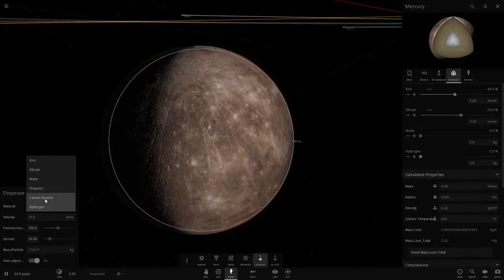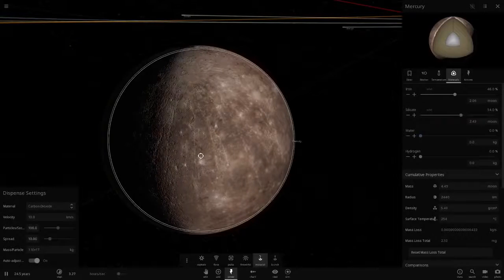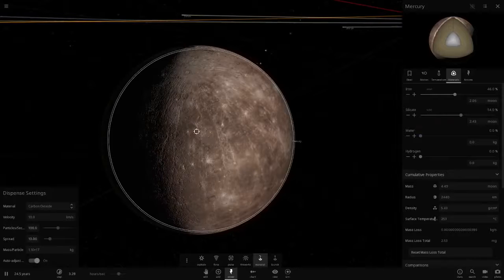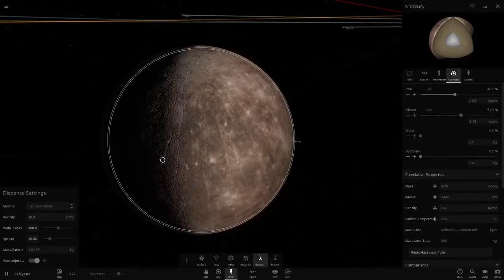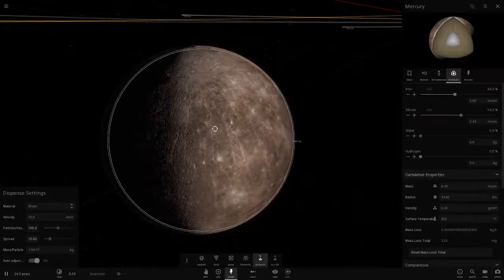And also carbon dioxide. So first off, let's add a little bit of carbon dioxide. Not too much, obviously, because this can cause a greenhouse effect, which we don't want. So let's add a little bit of that. Just a tiny, tiny bit. Then we want to add some water as well. So let's start spraying Mercury with some water.